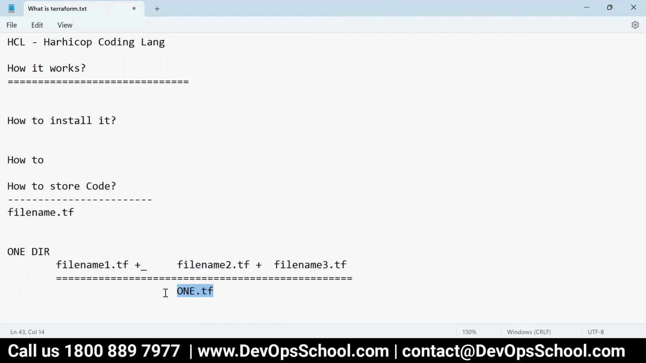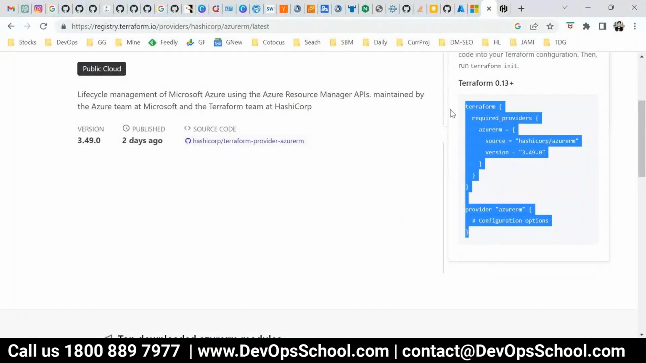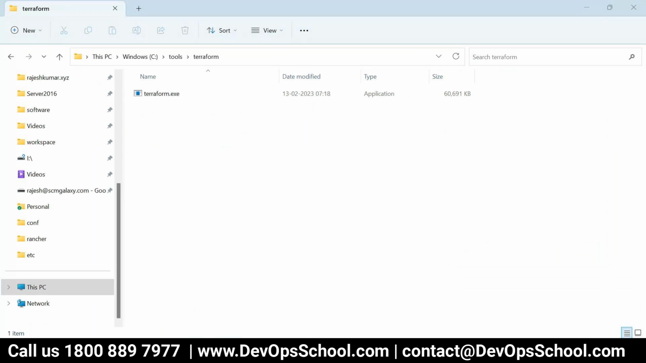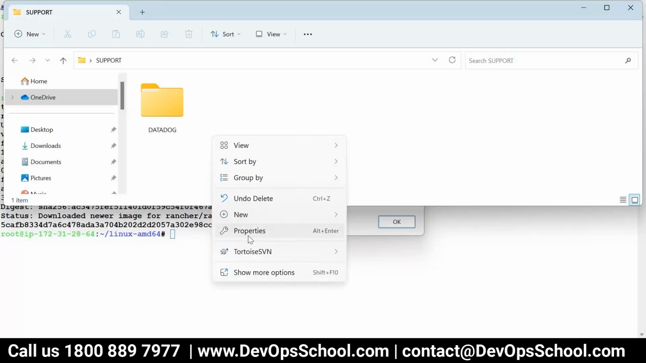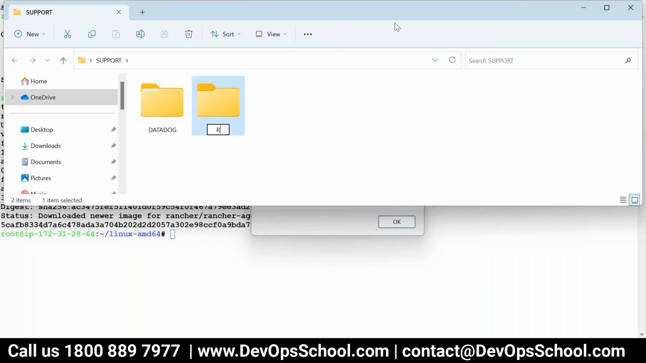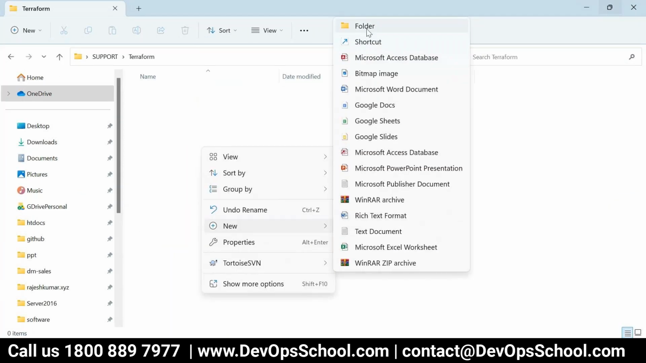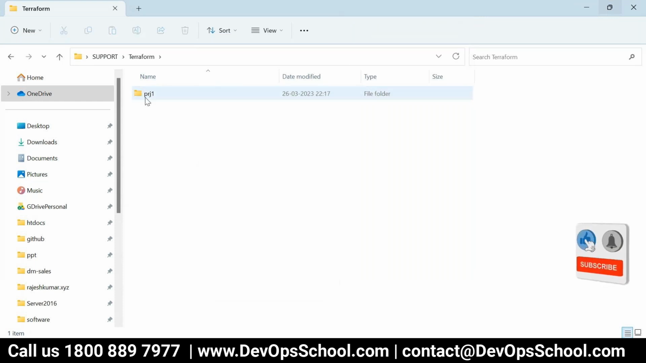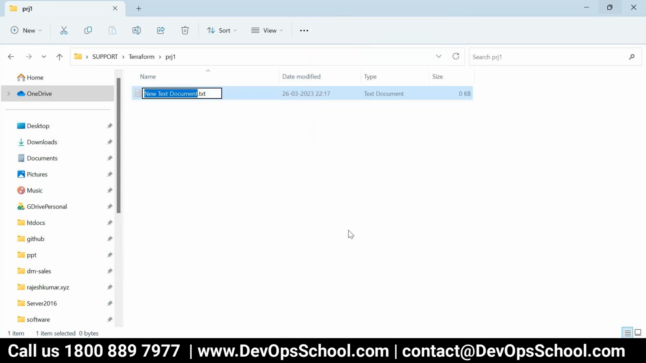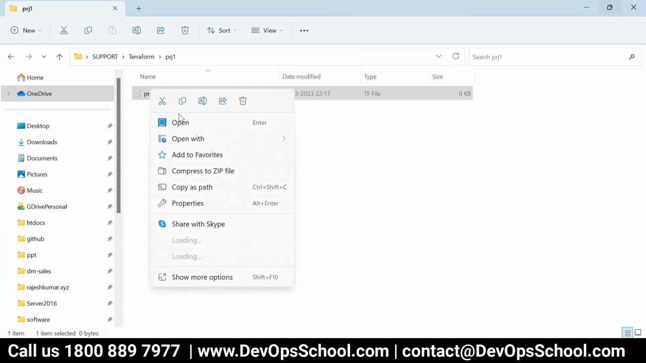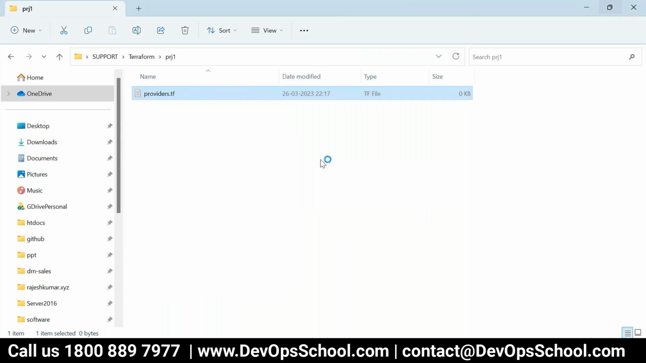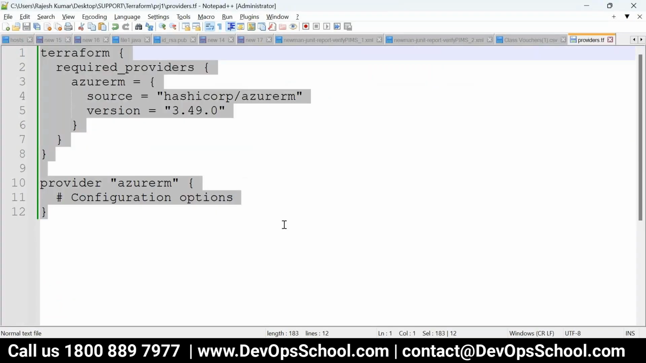Okay, so now what I'm doing, this is the code for downloading the provider. I'll go and create one directory, Terraform, and here I'll go for project number one, PRJ1, and here I'll store this file. The file name can be anything, so I'll just name it providers.tf. Open this file. Here it is. I store this code here, whatever I downloaded from here.